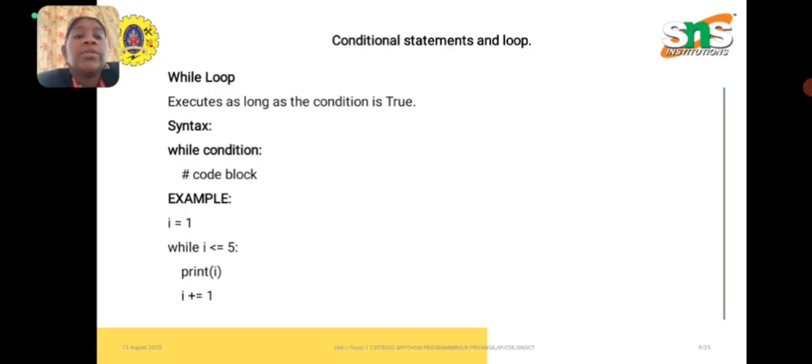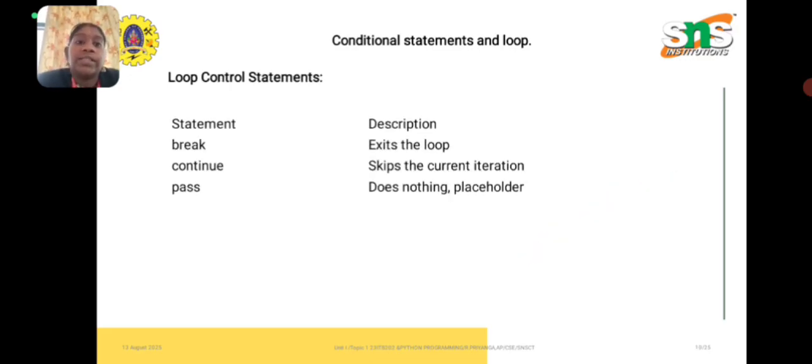Here I give the explanation for the program. Let's start with i equal to 1. Check if i is less than or equal to 5. If true, run the code, that is print(i). Then we move to i += 1. It increases by 1 after each loop. When i becomes 6, the condition is false and the loop stops. These are the while loop conditions.